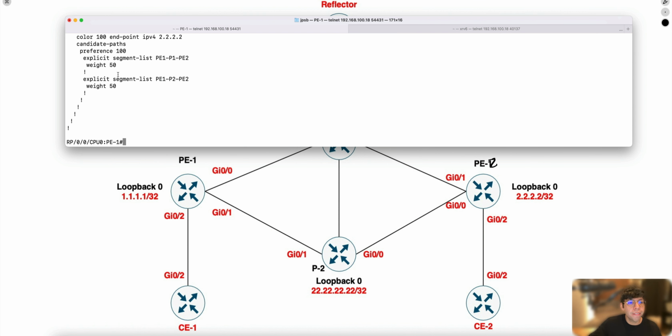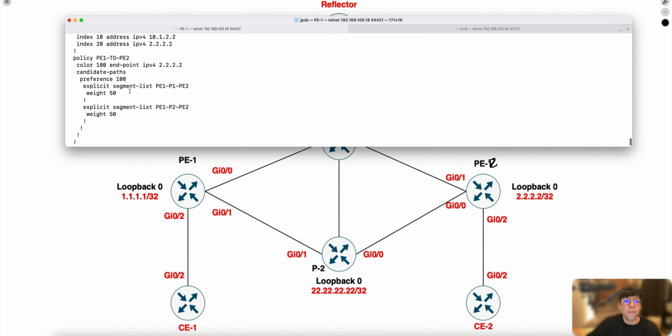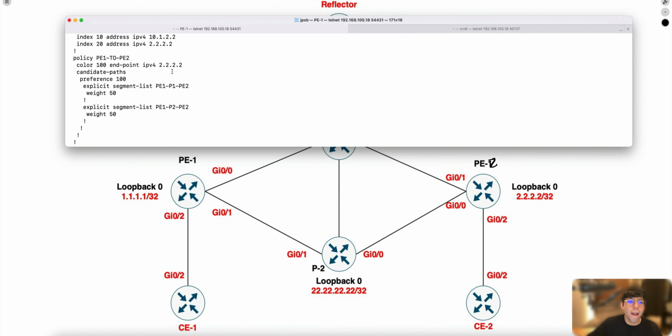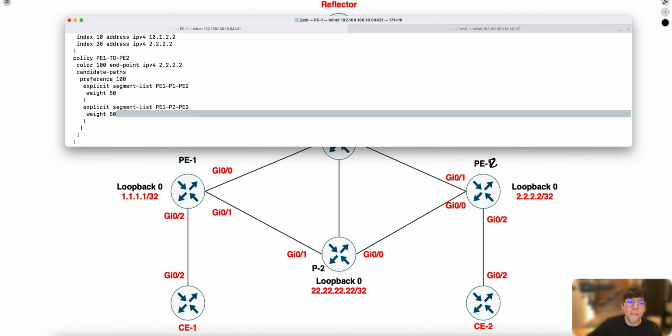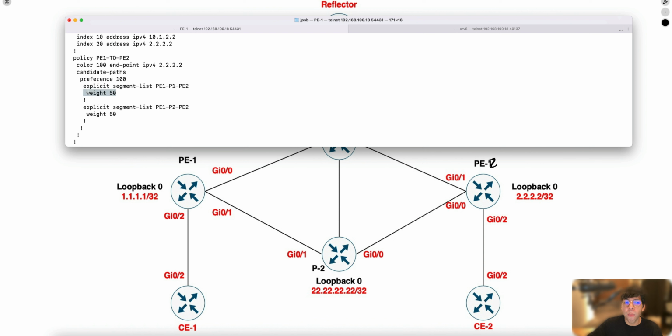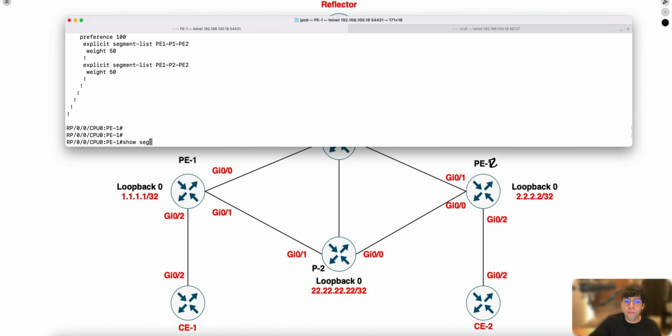So here we have what we mentioned, right? We have two explicit paths under the same preference, and we are pointing to the same next hop. This is what we were explaining in the beginning, right? We point to the same next hop, but we are going through two different paths in the core, and we are configuring the weight of 50 in each of them, meaning that we will load balance the traffic more or less equally, right? So what can I do to verify this?